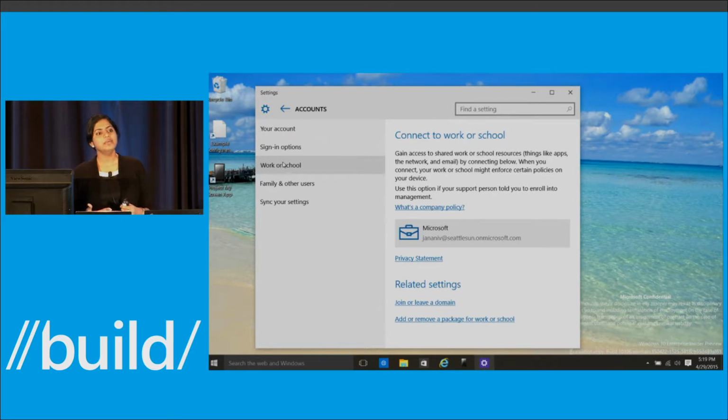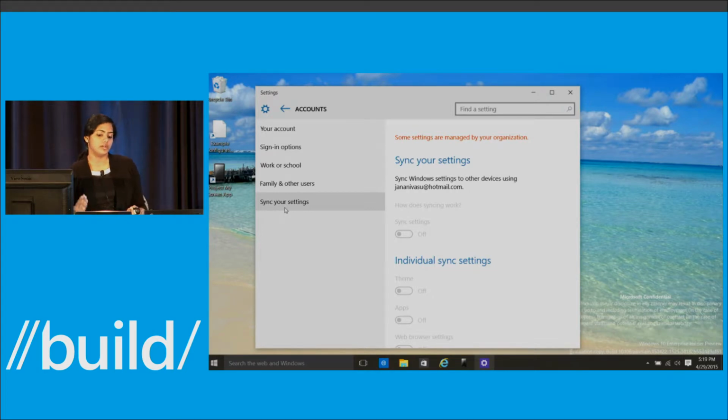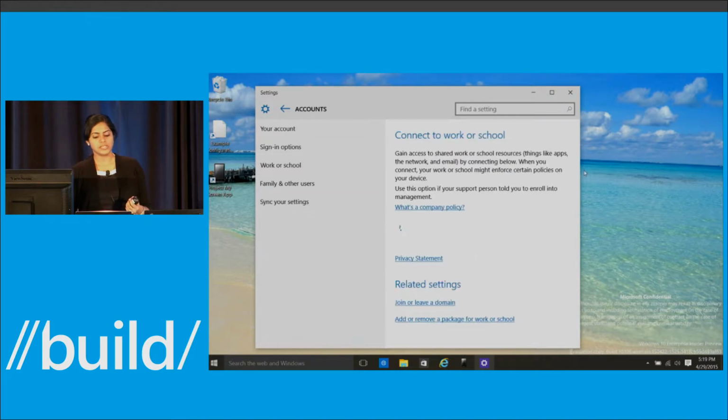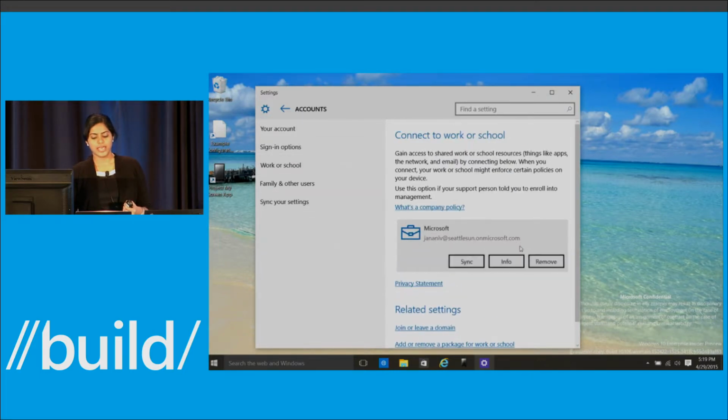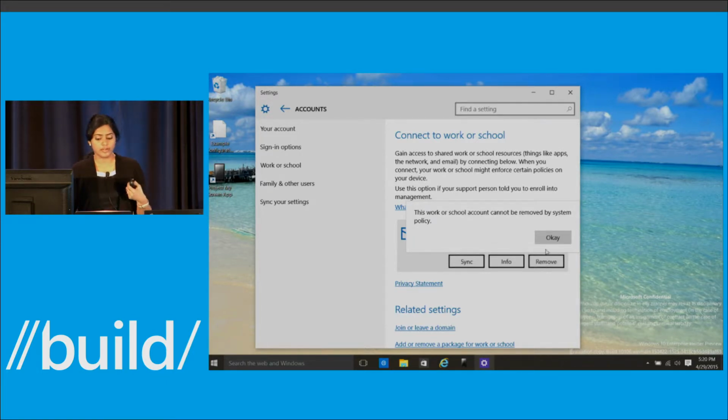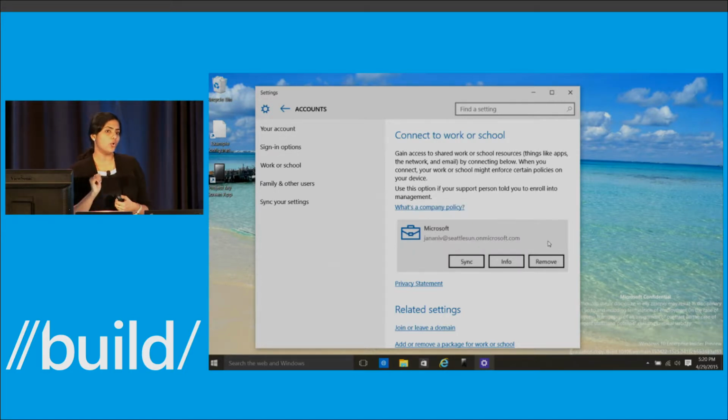So my admin has set a few policies, and let's see what those are. So the first thing is they've made sure that I'm not able to sync settings on the device that I use for work to my personal ID. So my settings do not roam across on managed PCs. And I also see that my admin has prevented me from removing my enrollment, that is, I cannot unenroll my device. This is especially useful for corporate-owned devices where you do not want your users to remove themselves from management.